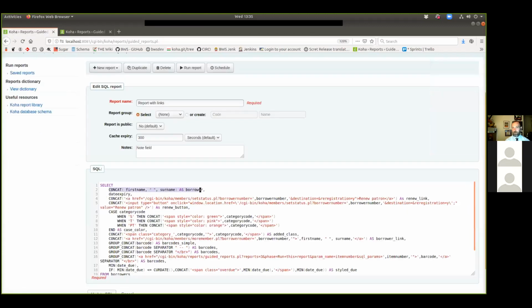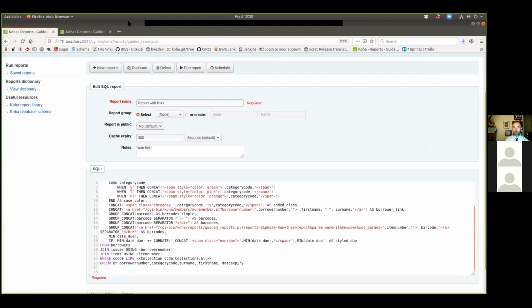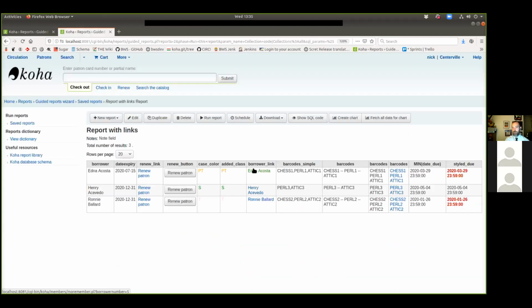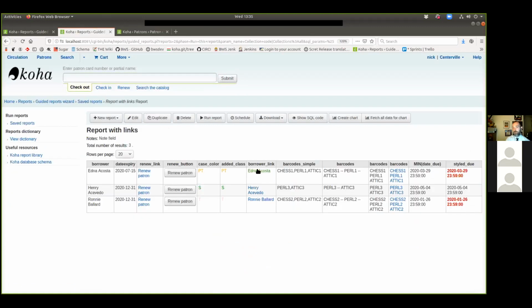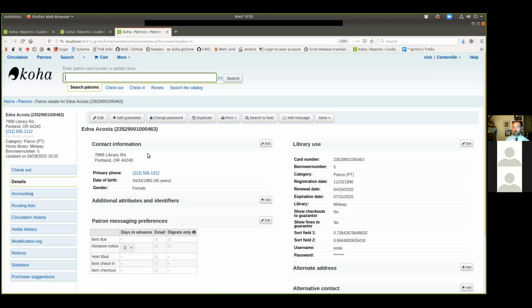So again, you saw in the beginning, we did concat first name, surname as borrower. That just gives us their name. If we want to get a little fancier, this one is a link to the patron's account, which is a handy thing to have in the reports. You pull up the information, you see who has things checked out. Now you kind of want to look at that patron in detail.